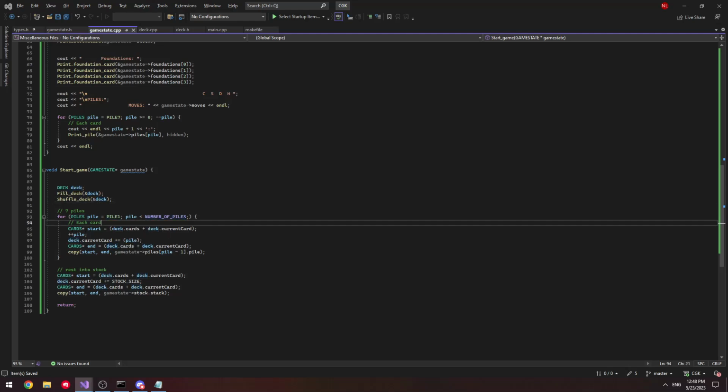So for each of them, it's going to have its cards pointer start. So this is the start location. It's just going to be the deck.cards plus the deck.current card. So this is to make sure that we don't start from the same location every time, and we ignore the cards that we've already, quote unquote, used. And then it's going to increment the pile. So now we're on to our next pile. And I could just have it here, but here is just a little bit better.